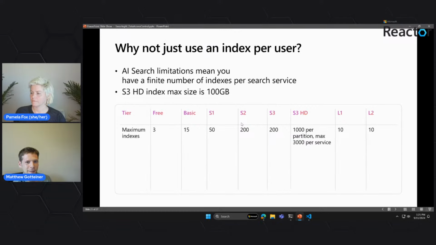This begs a really interesting question. I think it's great that we can use filters to perform access control, but wouldn't it be simpler to have an index per user? Unfortunately, AI Search has strict limitations around indexes per user. We offer different tiers of AI Search that cost different amounts of money per month. The tier with the most indexes is S3 HD, which stands for S3 high density. It's basically the same performance as a standard S3 SKU, but with many smaller indexes. The downside of this tier is that it only supports a maximum of 3,000 indexes per service, and the maximum index size is 100 gigabytes.